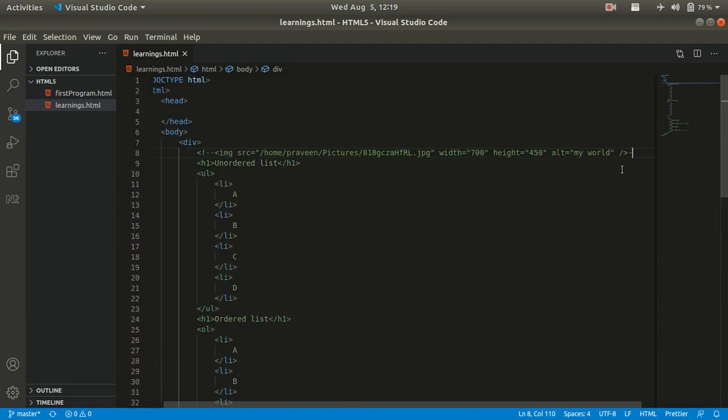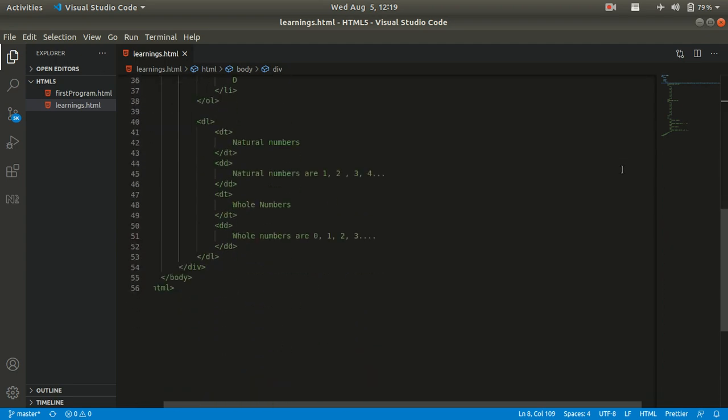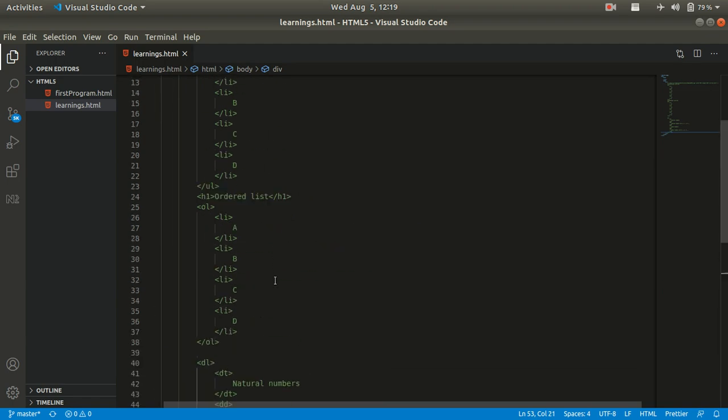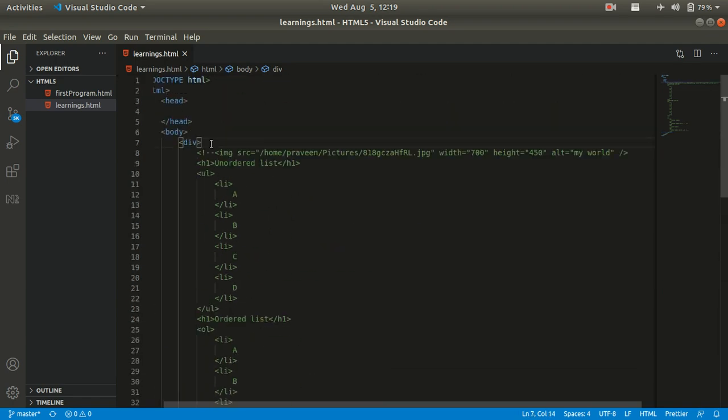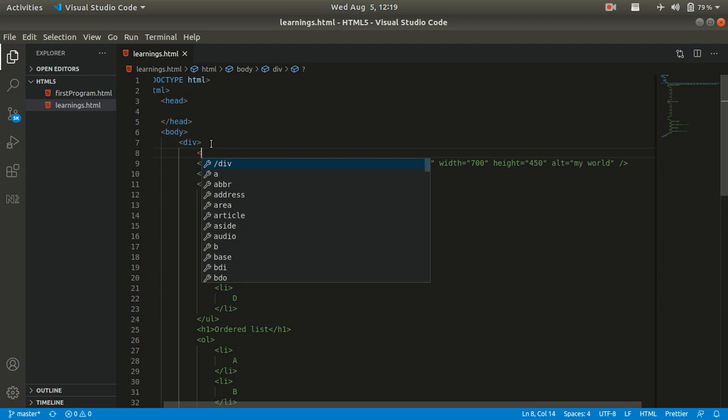Before starting the video we will extend the commenting to the end of the DL tag. Now we'll start with the input. The input tag is used to take input from the user.